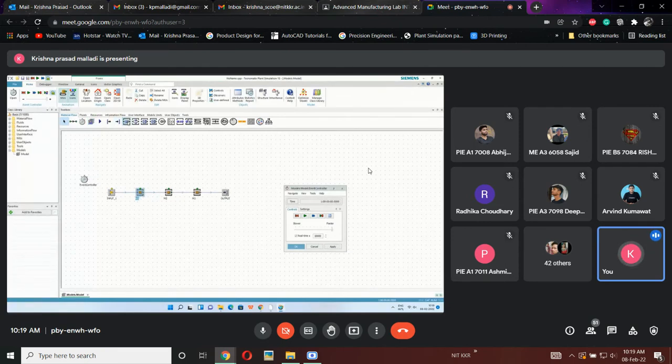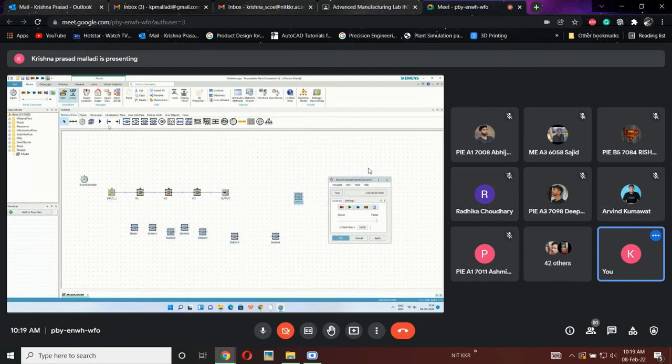See, I am using some other thing here. Machine. Okay. Align horizontally, and I am using a connector.